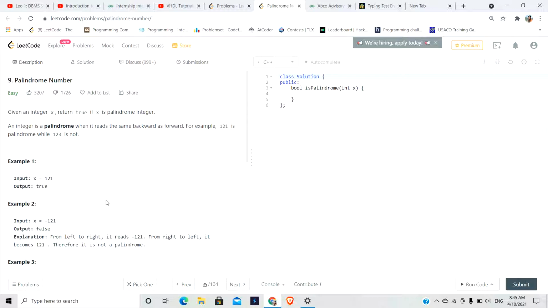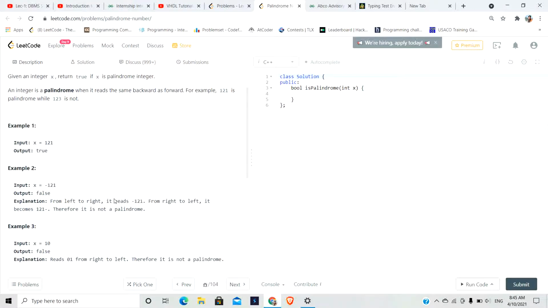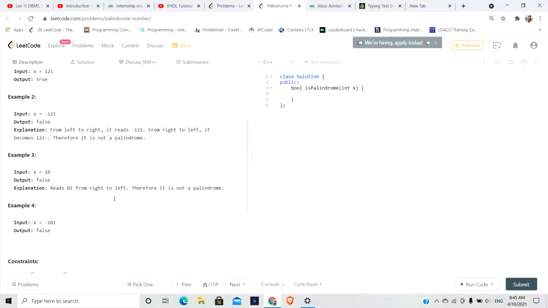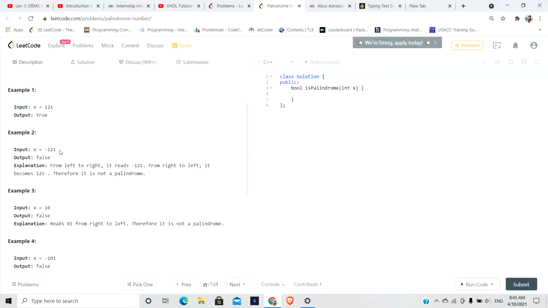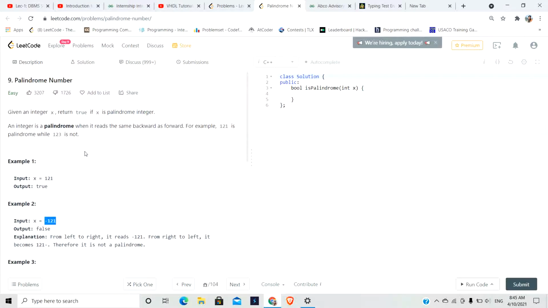I think it's an easy problem. Again, there's a catch: if it is negative, that means it's not a palindrome. We should be aware of that. So it's an easy problem.